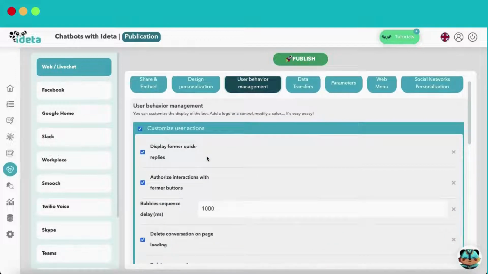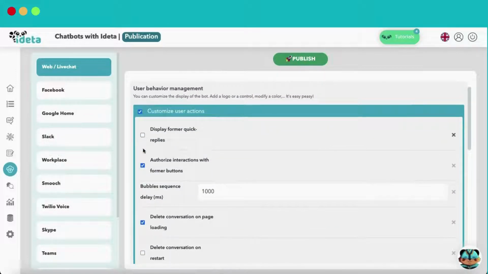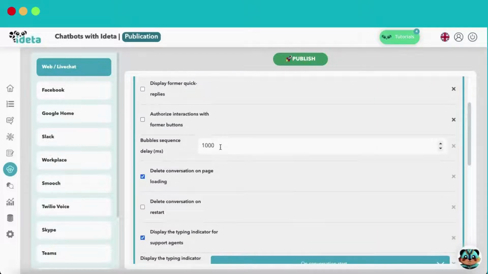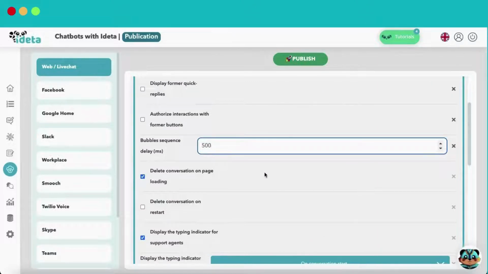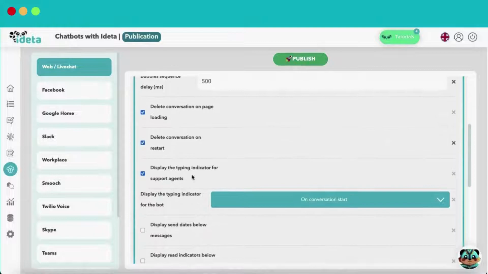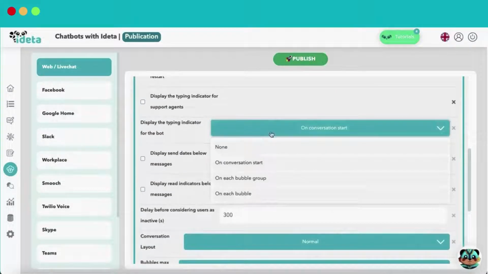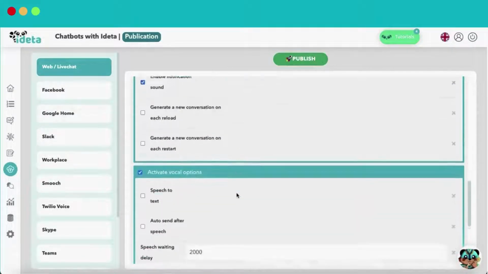Next up, we can change how we manage user behavior too. Some options include authorizing interactions with previous buttons, changing the delay between bubbles, displaying the typing indicator, and vocal options.